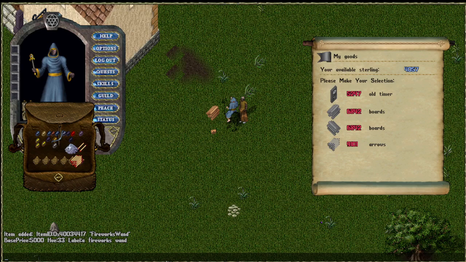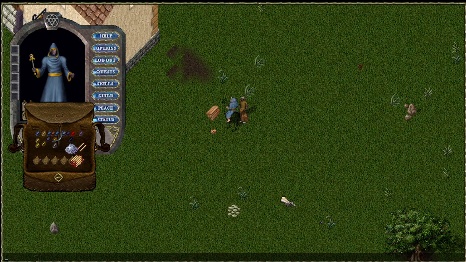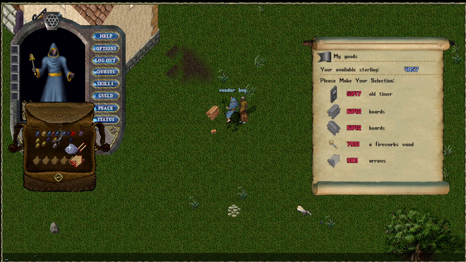Okay, so we added fireworks wand, and it's now in the system. So if we now load this GUMP, you'll now see that we have a fireworks wand available to us. So what we've shown here is that you can add things both by item ID, which just creates a lifeless deco object, or you can add items which are then made available to the player with the full functionality of that item.